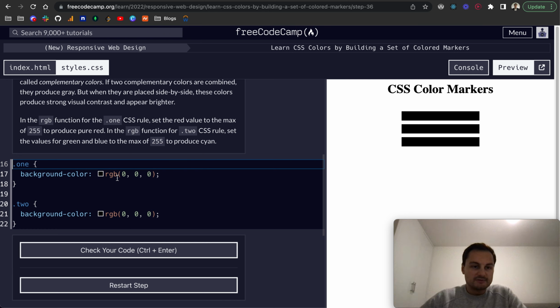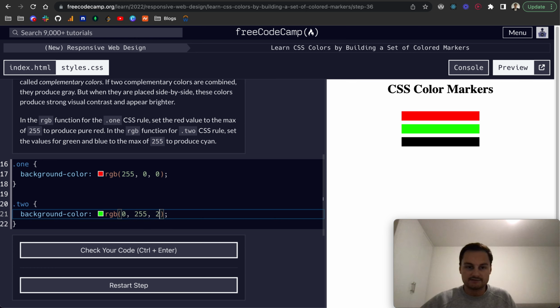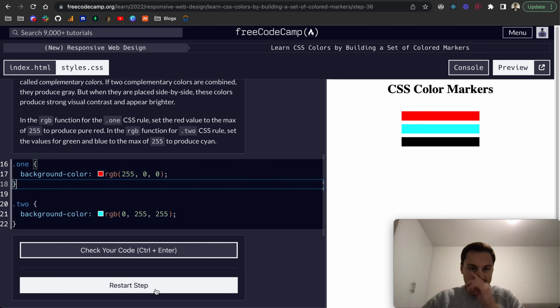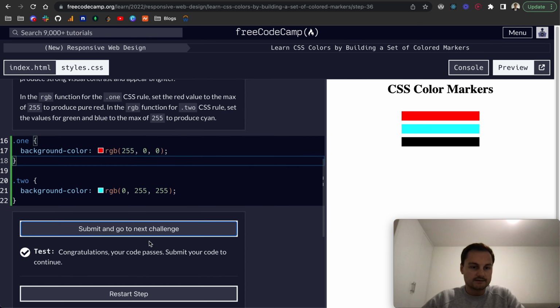So in the RGB function 1, set the red value to the max, so 255. And for 2, we want to set the blue and green values to 255 to produce cyan. So 255 and 255. There we go. Is that good? Perfect.